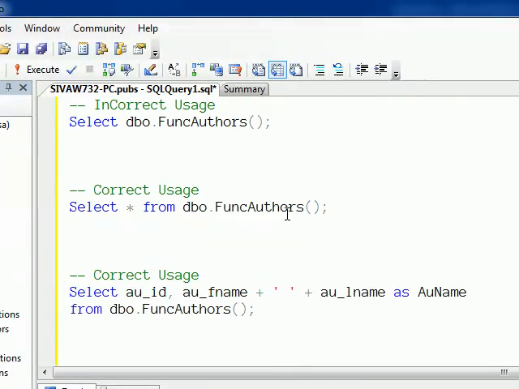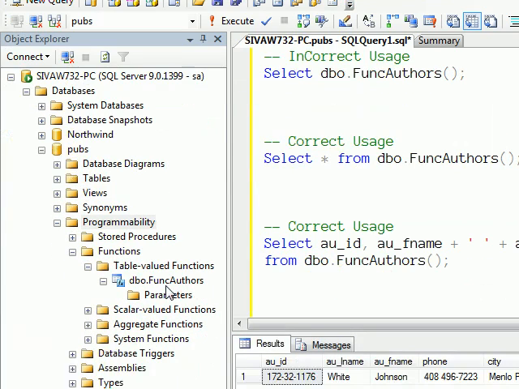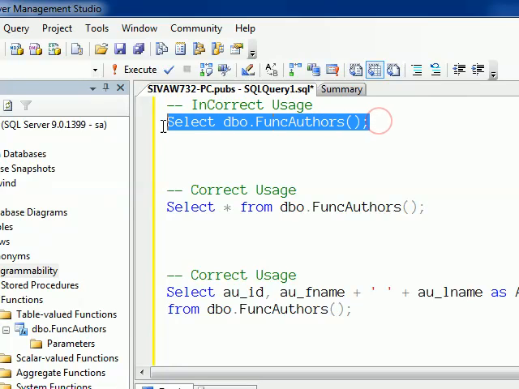Okay, so in the last video we created func authors, which is a table valued function. Now we will try the usage of that function, or we'll see how we can use that function. In the very first statement, I'm trying to use the function as a scalar valued function.